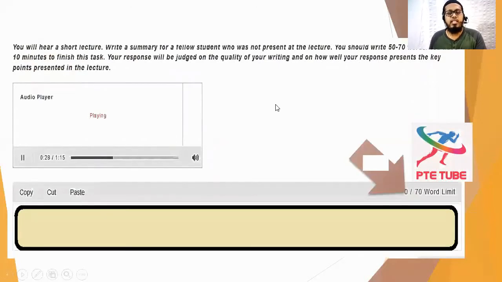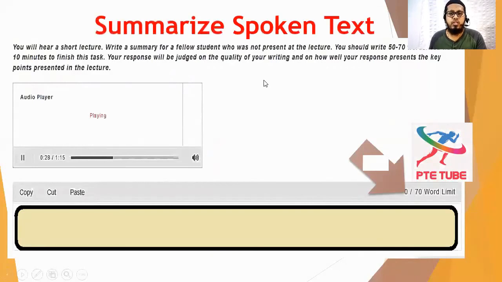The listening session starts. The first and foremost task involved in listening is Summarize Spoken Text. You'll hear an audio played, and once that audio finishes, you will have to write here. You will have to summarize that. The script has to be written over here. Whatever you hear, you will have to summarize, framing proper sentences.